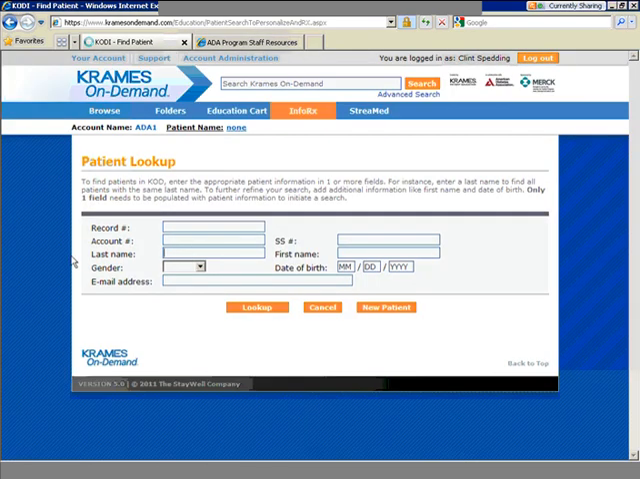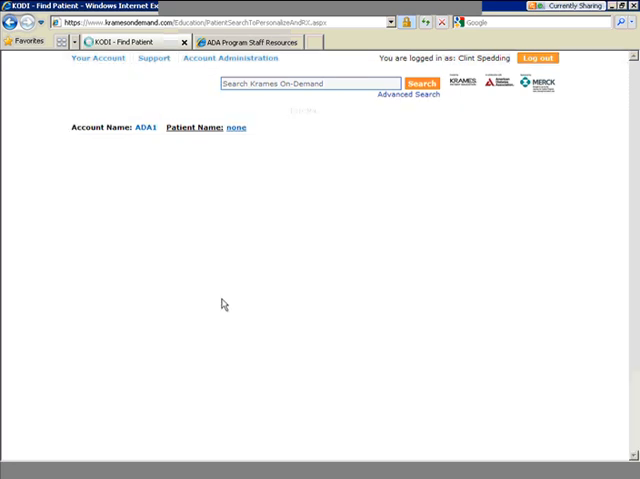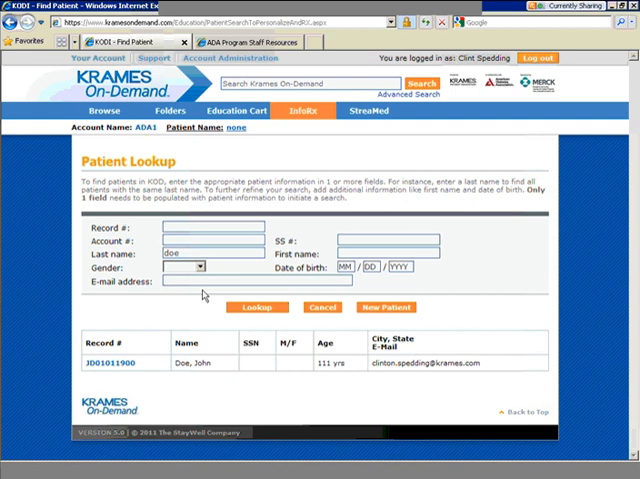If you have the patient in there already, you can just type in the last name Doe, click on Look Up. If you wanted to add a patient, you can do that as well. Just fill out the first name, last name, date of birth, and email, and you click Add New Patient right here on the right. For this patient here, I already have this person added, John Doe. I can click on this record number. That will select the patient.